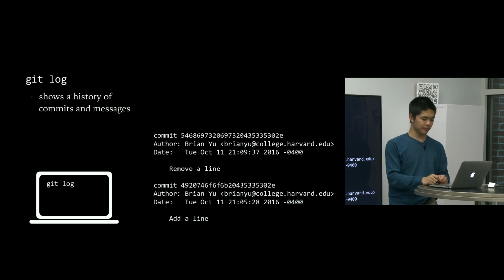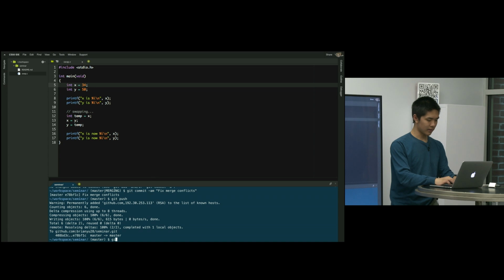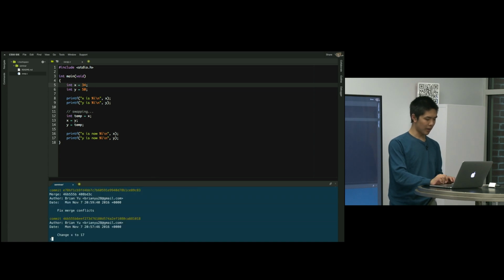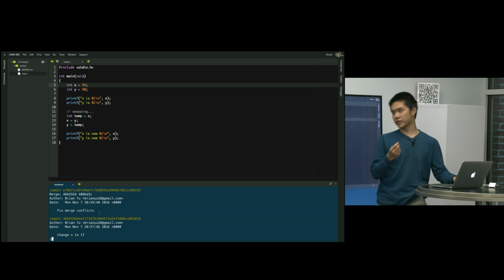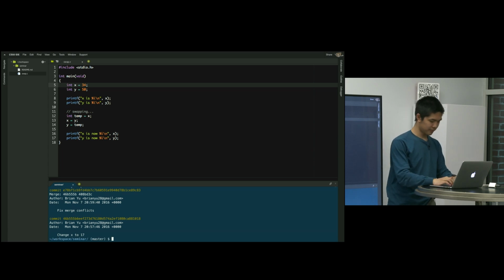Questions on git log? I'll show you what that looks like in the actual terminal. I can type in git log at the terminal, and it will show me all these changes that I've made. So I added the swap file, changed x to 17, fixed these merge conflicts. Those are all the changes, and you can see when I made those changes and who made those changes. Clear? Fantastic.